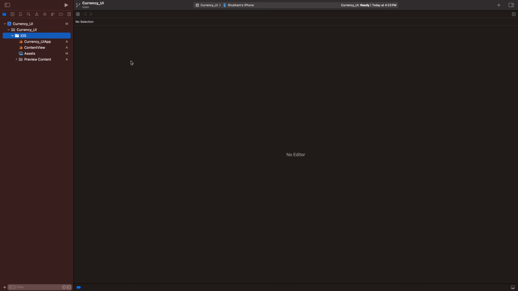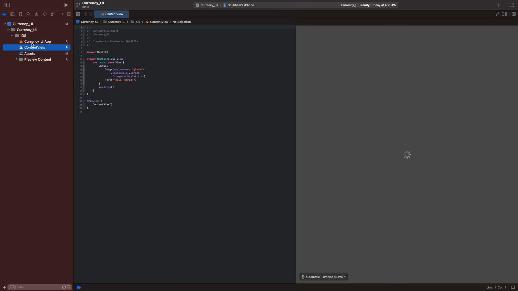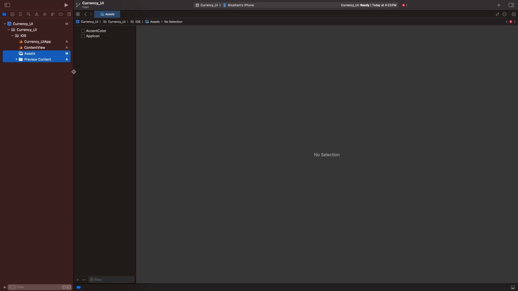You can assign the key bindings by opening the settings, which is command plus comma, and head to the key binding section. If hotkeys are not your thing, then you can simply select the files, right click, and select the new group from selection option. Next, we'll put the assets and the preview content in a group called resources. I like to use different fonts for my apps, so I'll create one more group and name it fonts.